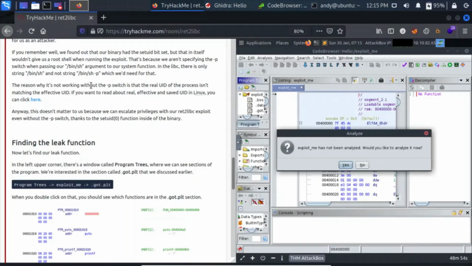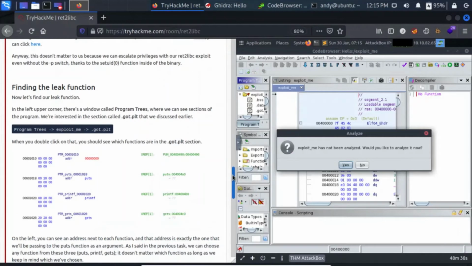So -p is used for the effective user ID. Without the -p switch, the real user ID of the process has to match the effective user ID. If you want to read more, there is an article on GeeksforGeeks. Anyways, this doesn't matter. We can escalate our privilege with the ret2libc exploit even without the -p switch, thanks to the suid function inside of the binary. So let's find the leak function.